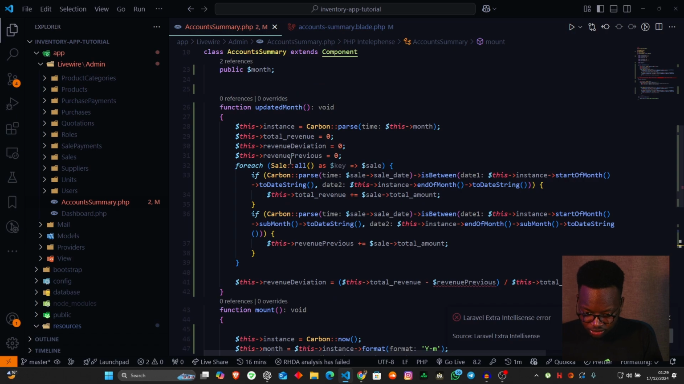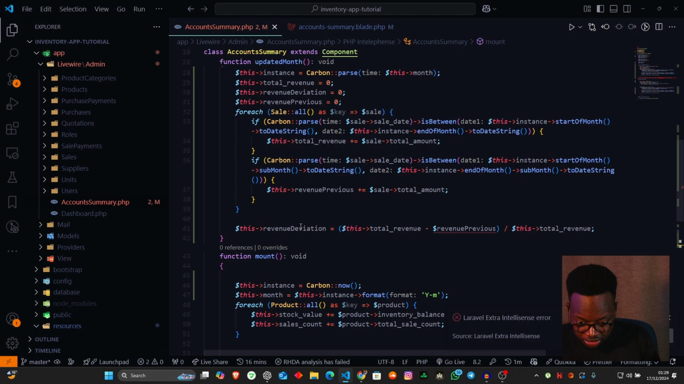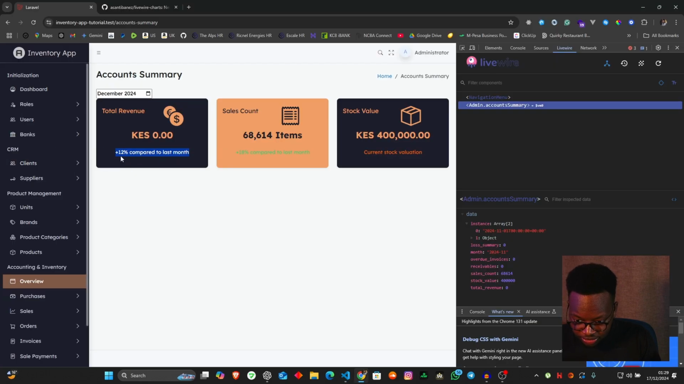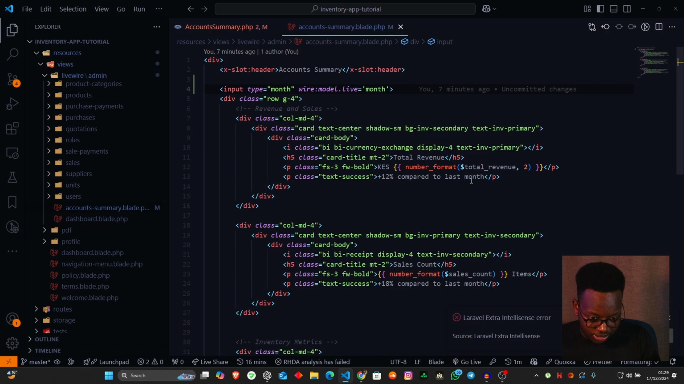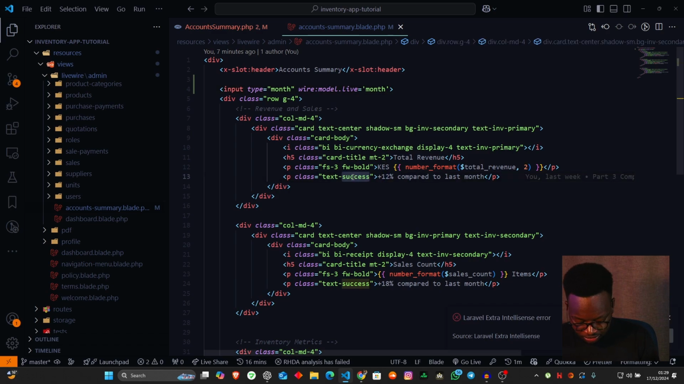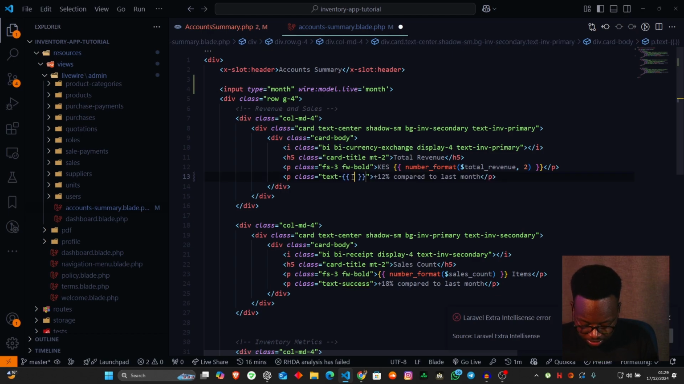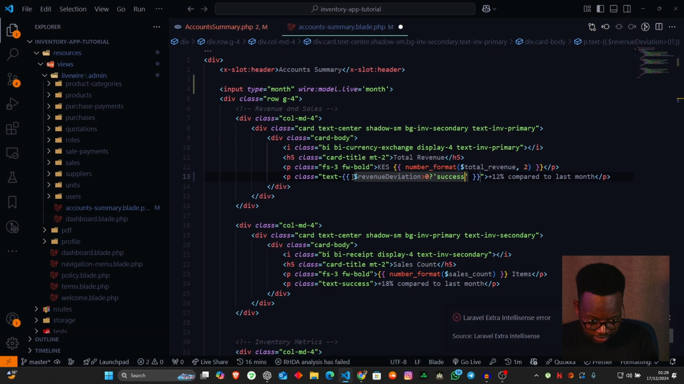So what I'm going to do in this situation, the next thing I will look at is making sure that this works on this particular side. So we have our account summary. We have here 12% compared to last month. So we have this text over here. And what I'm going to do is say revenue deviation, which is, if it's greater than 0, then do success. If not, then do danger.